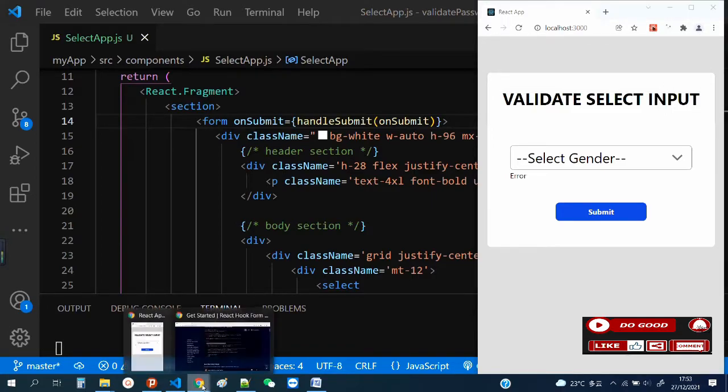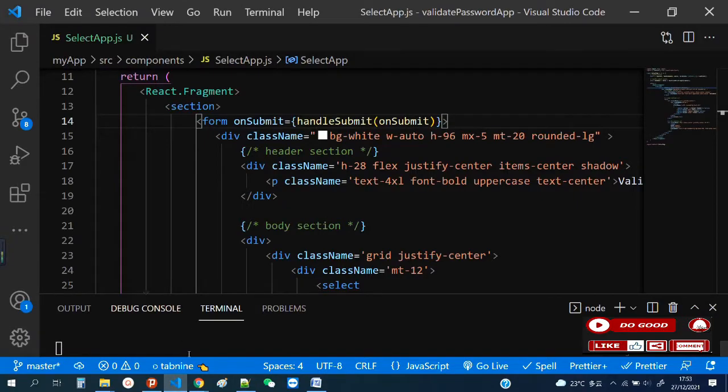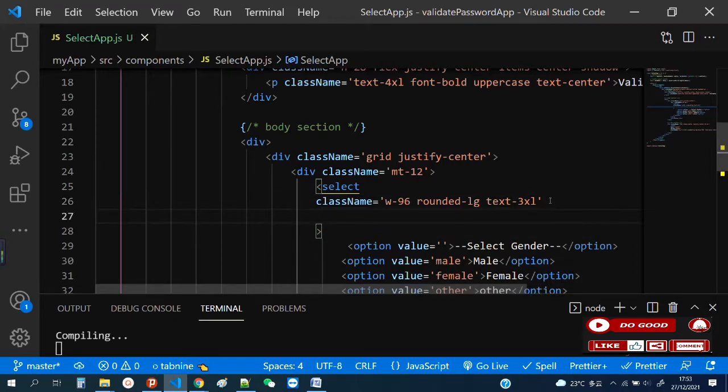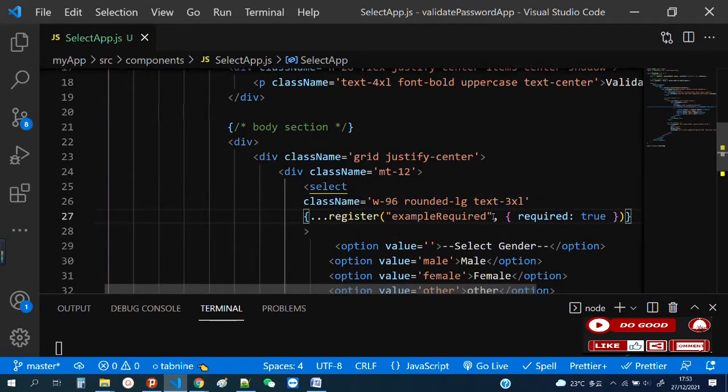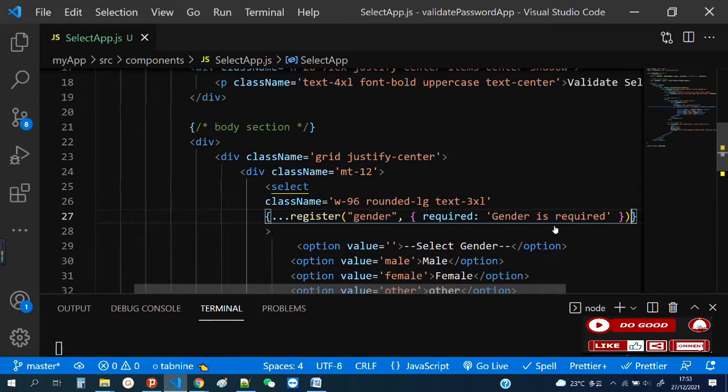Next thing now to do is to check the sample events. So sample event, let's copy this. Good, so we copy and take it to select. After the class name, we paste it there. Good, the name is what? Let's change it to gender, and required true. Let's make it dynamic. We say gender is required. Good, that is that.